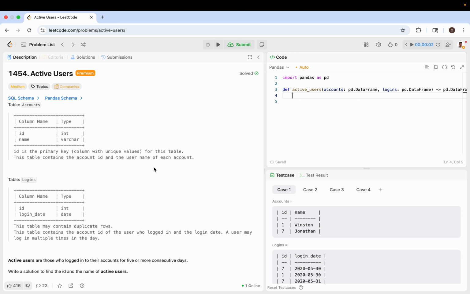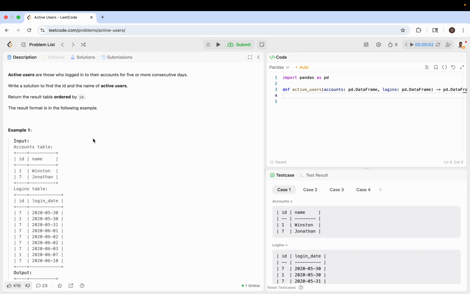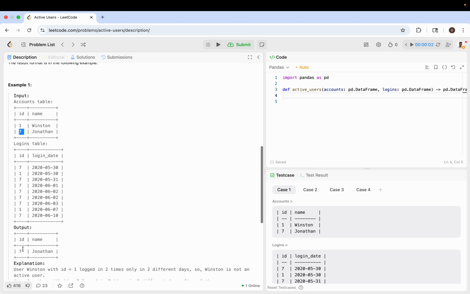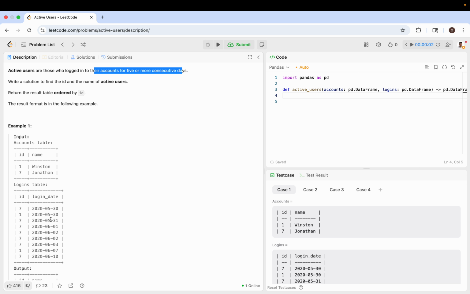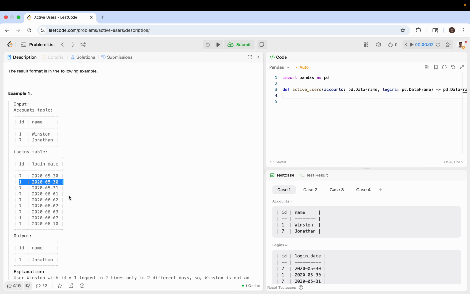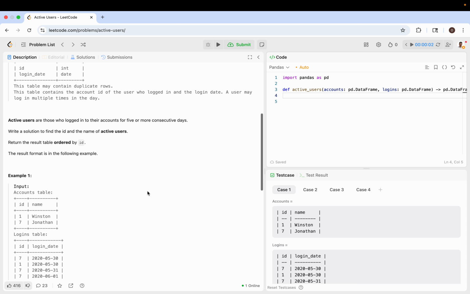This question is called Active Users, number 1454, and basically they're asking you to find all the users that have been logged in for 5 or more consecutive days. So as you can see, 1, 2, 3, 4, then 1, 2, 3, 4, 5. In this case, that's 7. So that's it. One has not even been logged in 5 times. So basically, that is the idea behind it.